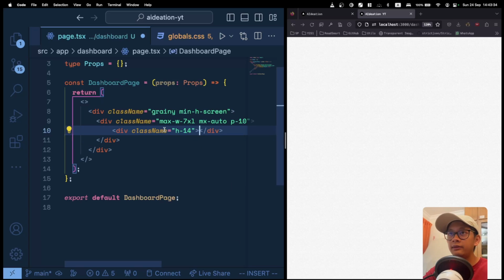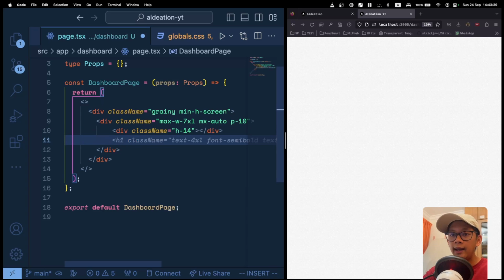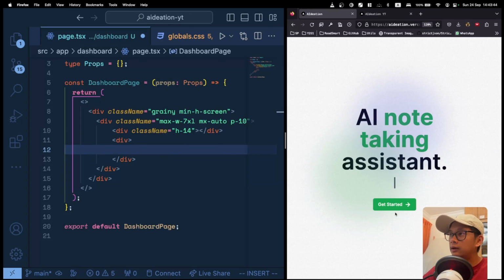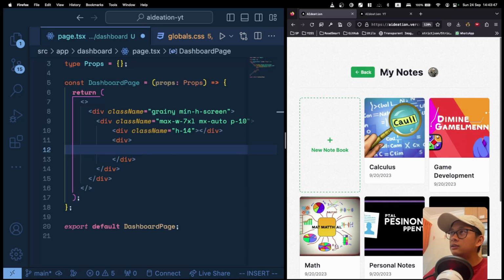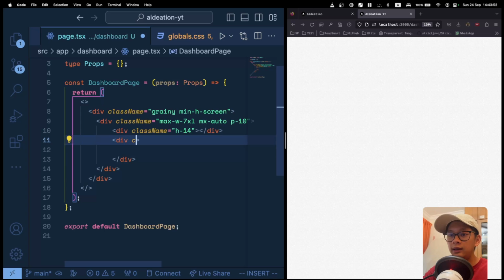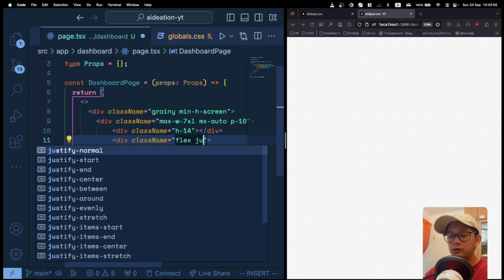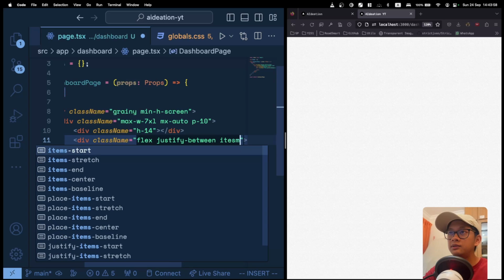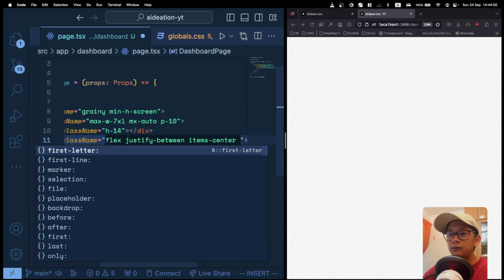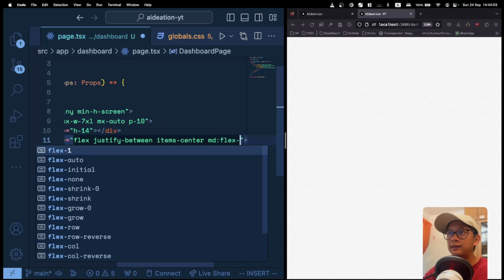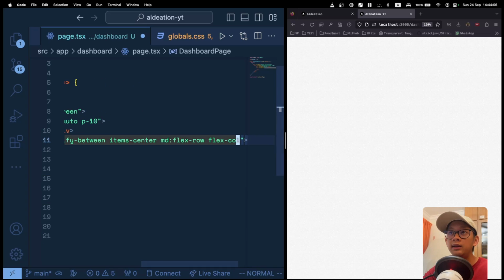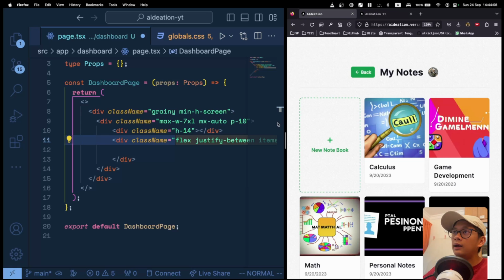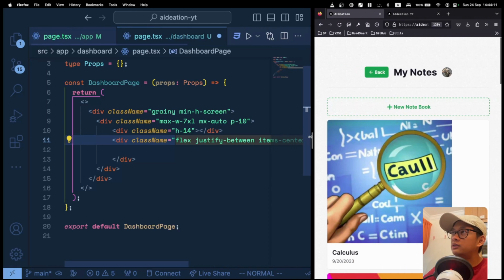So here's just another spacer, an empty div with a height of 14, just to space out the elements a little. And then let's have another div in here. Let me go to the deployed app. It's going to show us my notes, the back button, and our user profile here. For this div, let's give it a class name of flex, justify-between, items-center. Then when we're on the medium screen, we want it to be flex-row, but on the small screen, like on mobile, we want it to be flex-col. So we can see that there's this responsive element to it.